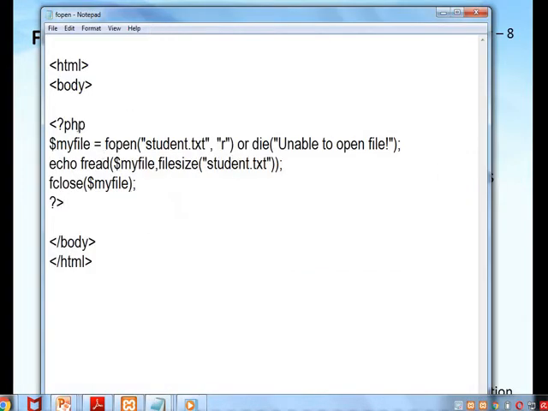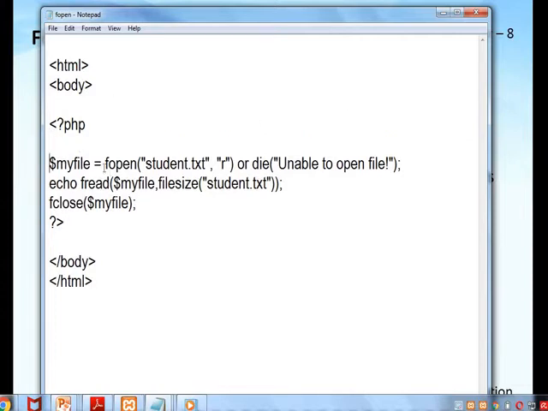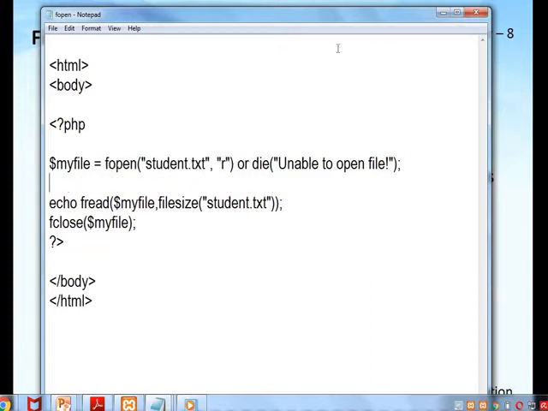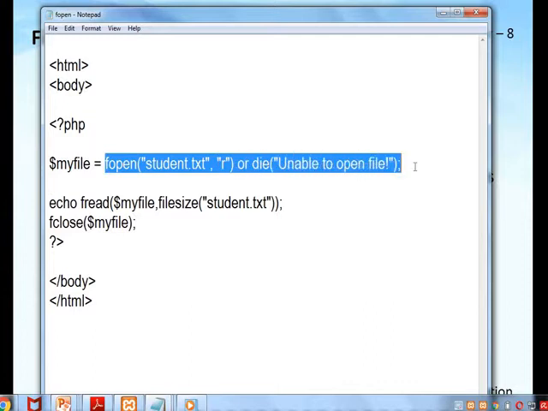See this example, PHP followed by $myfile equal to fopen student.txt, read mode, or die unable to open file. That means if the file does not exist, it will say it is unable to open file. It's exception handling. That concept is if there is any error, the program itself handles it. So this method of handling the error is called exception handling.